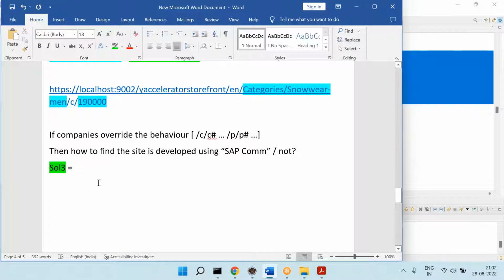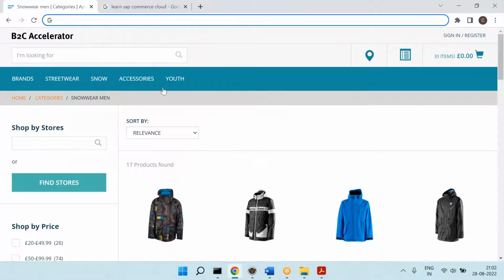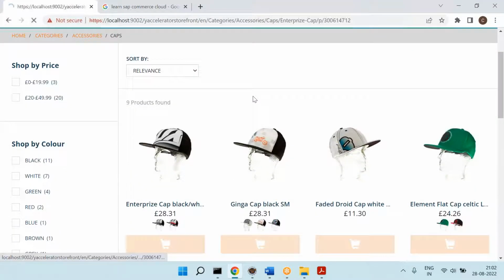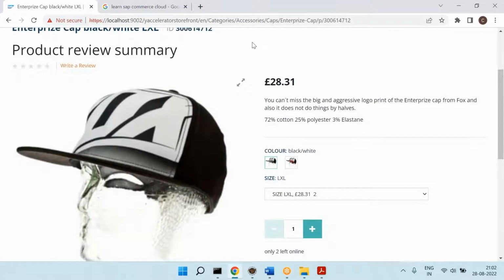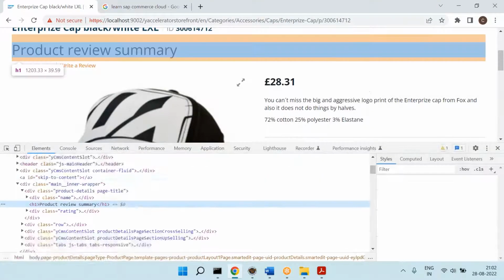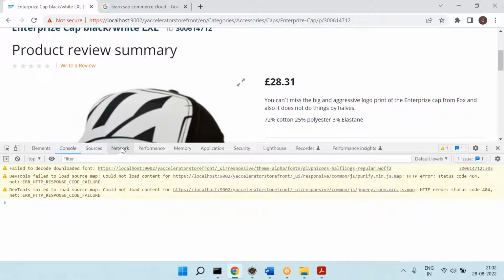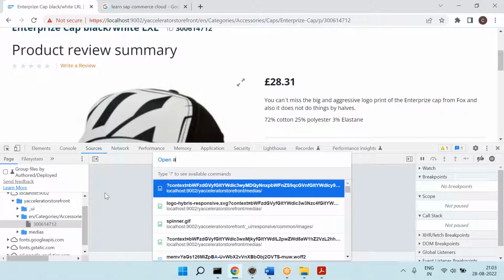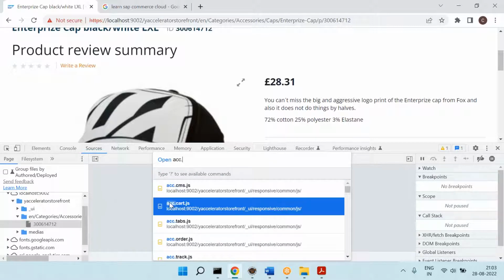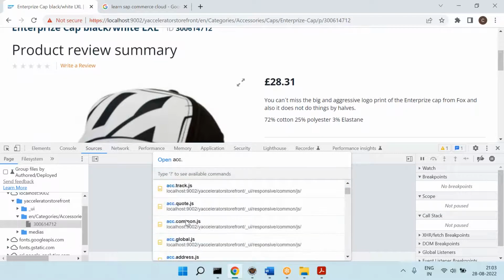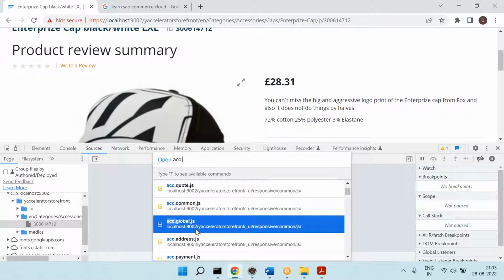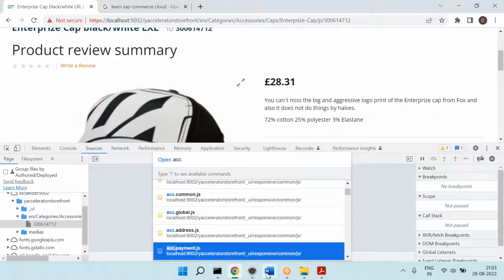For that, the solution is, okay, solution 3. So what is solution 3? If you go to the site, let's say this is the site, right? And this is the product page. If you right click, inspect element, go to the source, and open the files, if you find files like acc.cms.com, acc.cart.cart.js, acc.code.js, if you see this kind of JS files, then it is SAP Commerce.